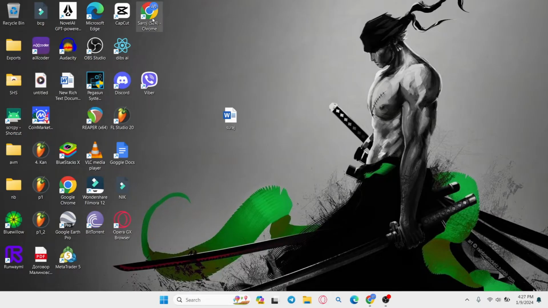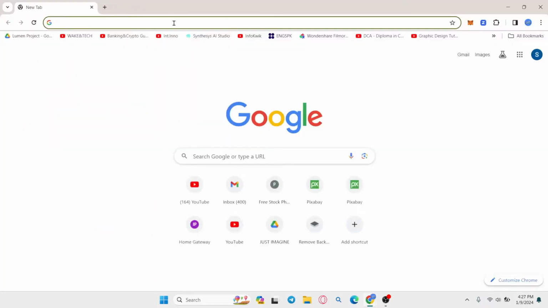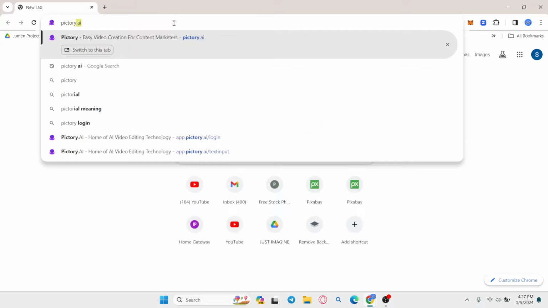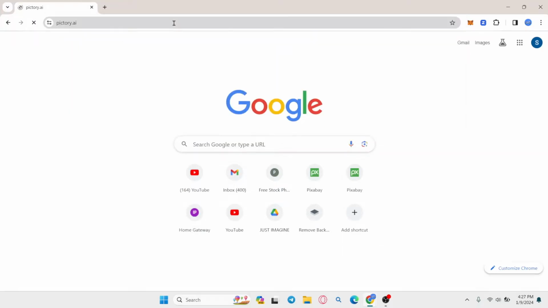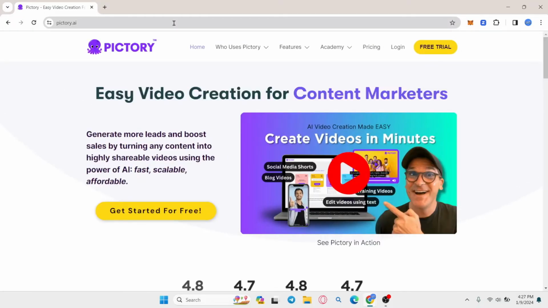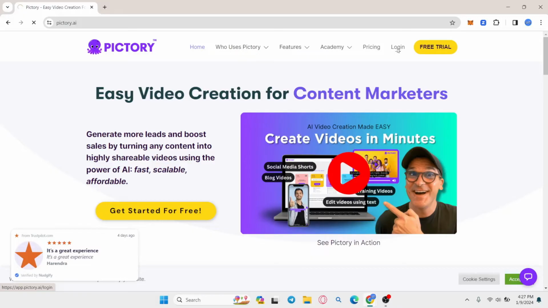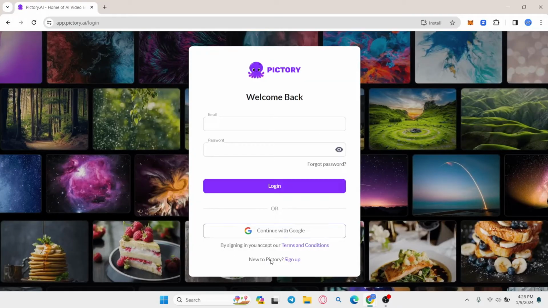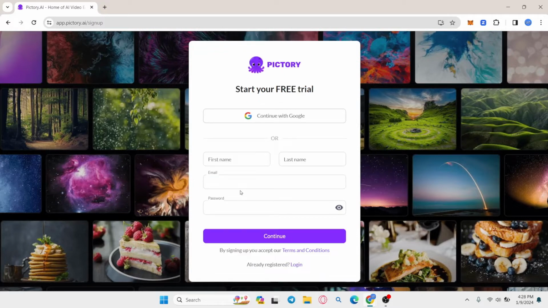First of all, open up your web browser and then in the address bar type in pictory.ai and press enter. You will then be taken into the official Pictory AI website. Now from the home page, click on the login button at the top right corner and you will be taken into the login page. Now from this page, click on sign up at the bottom section and you will end up within the sign up section.